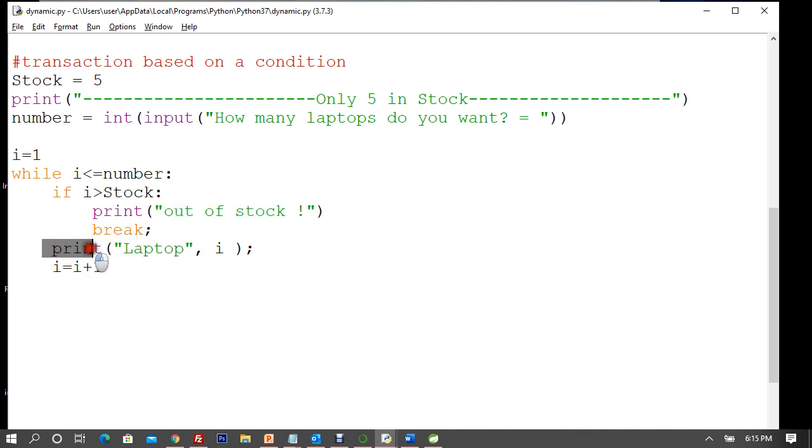That means you are not going to print this now, because you're breaking, you're coming out of the loop here, right? As simple as anything. I repeat, unless i is less than or equal to number, which can be anything, 100, 200, 300, right? Because it's a transaction based on a condition, so this only happens when the condition is fulfilled, right? So the loop will run unless this is true, right? But I am going to break the loop even if it is true, if it goes out of the stock, I am going to break your condition.